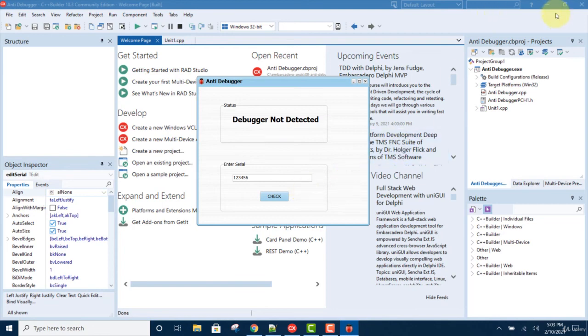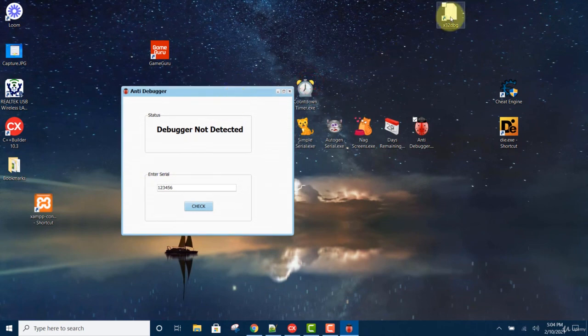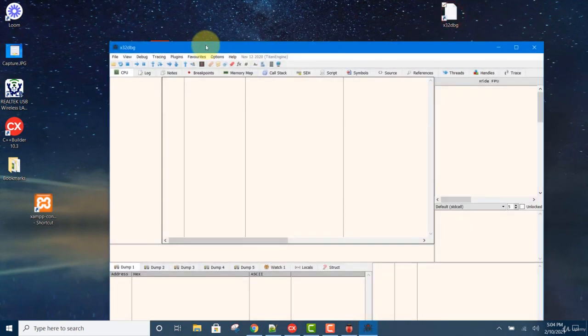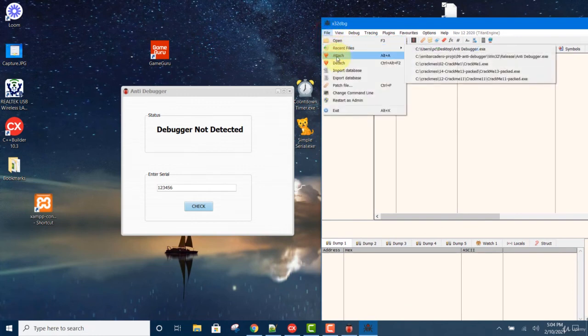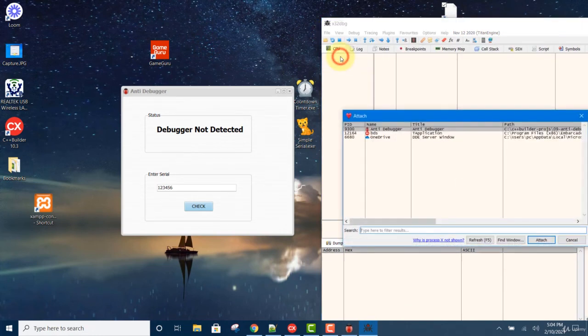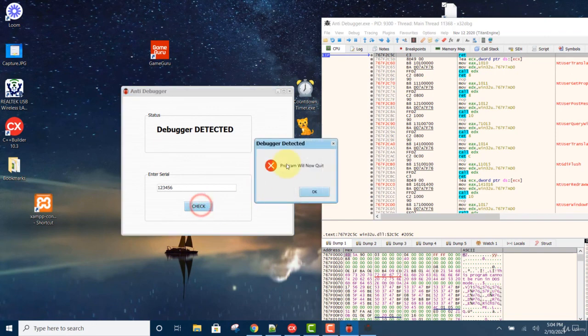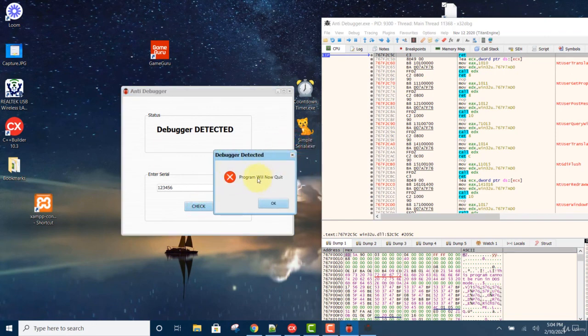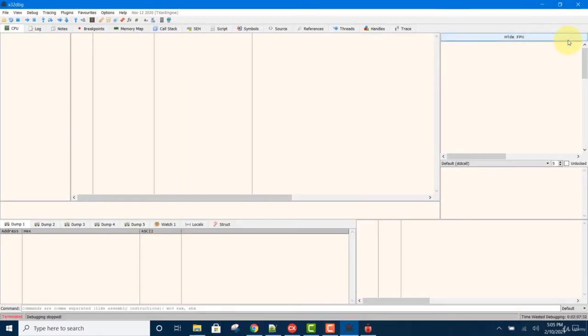Alright, so now we are going to attach a debugger. I'll open up x32dbg and attach to our CrackMe, and it says debugger detected. If I click on this, it says debugger detected, program will now quit, and the program shuts down. This is how we create a CrackMe with anti-debug protection.